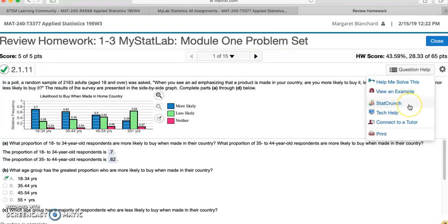Here's that StatCrunch link I mentioned earlier. There's tech help. Some people just have some technical issues. They're not having a problem with the homework itself, but technical issues. Connect to a tutor. Print. So print allows you to print out either the entire assignment or just one problem. Let's say you want to work on it or look into stuff, but you don't have access to the internet. You can print them out.